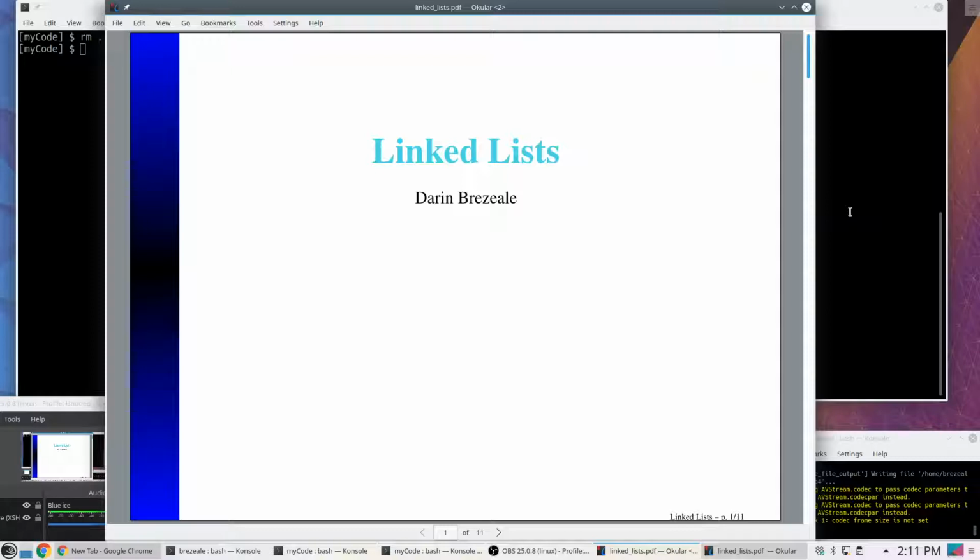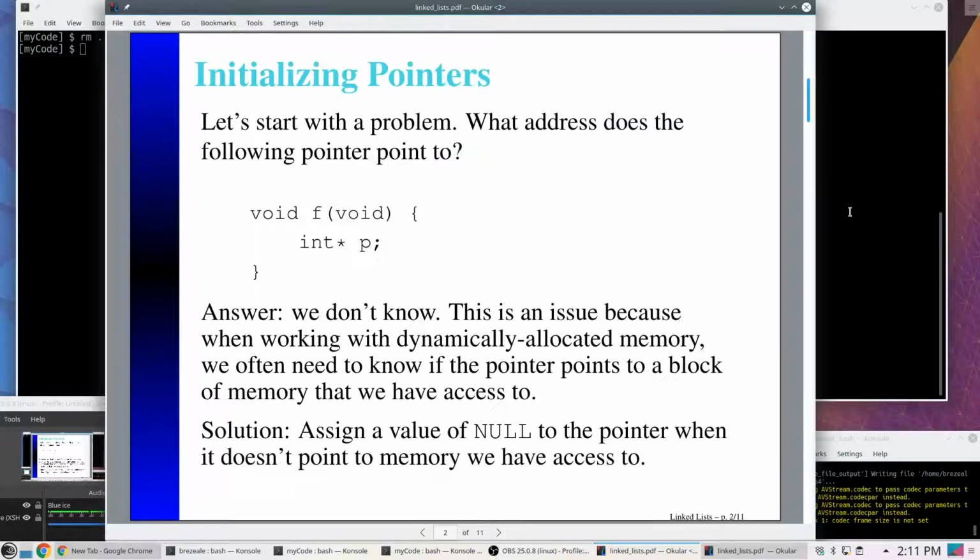In fact, there's enough that there's an entire course devoted to studying data structures. Linked lists will be the first of the data structures that we will construct ourselves. But first, let's start off by talking about a potential issue.